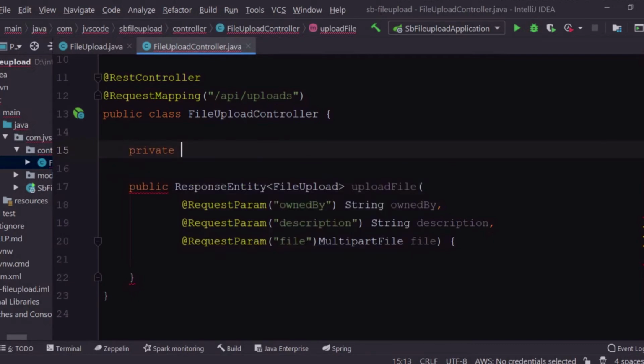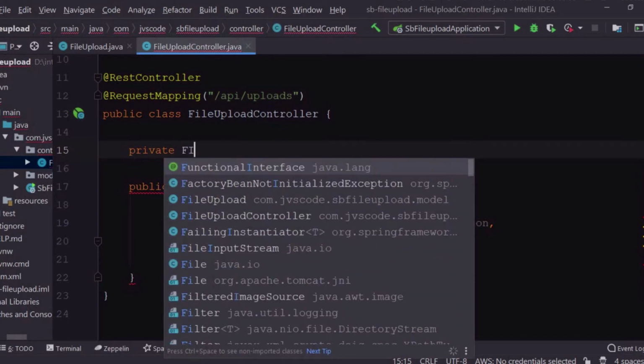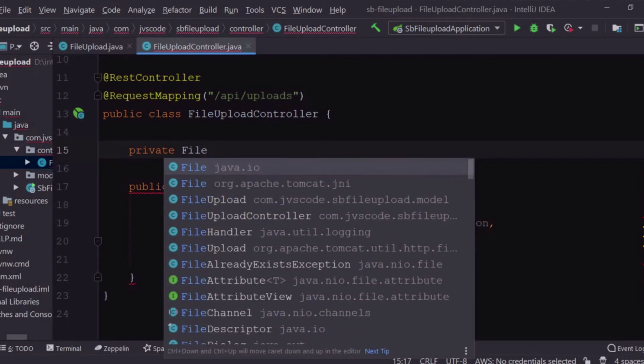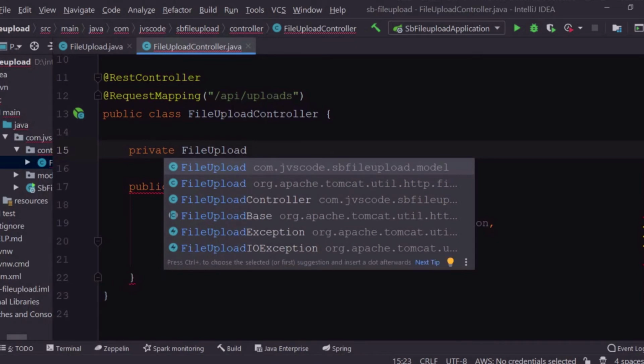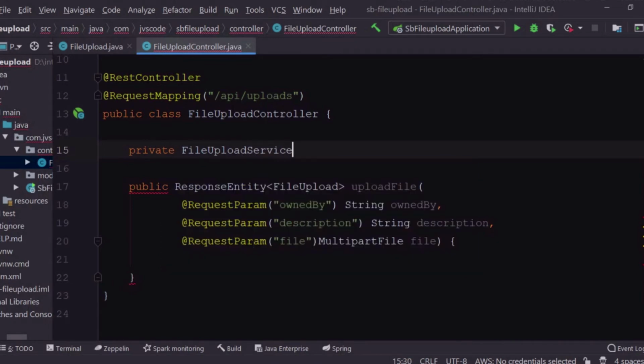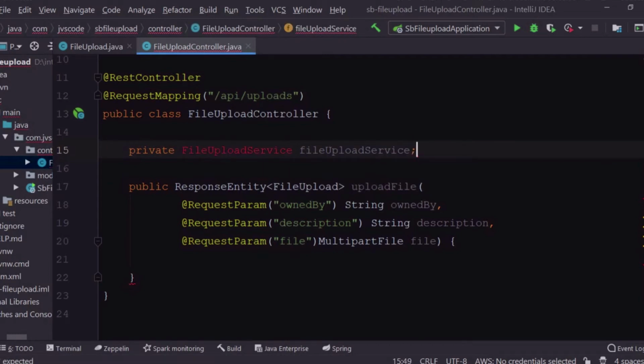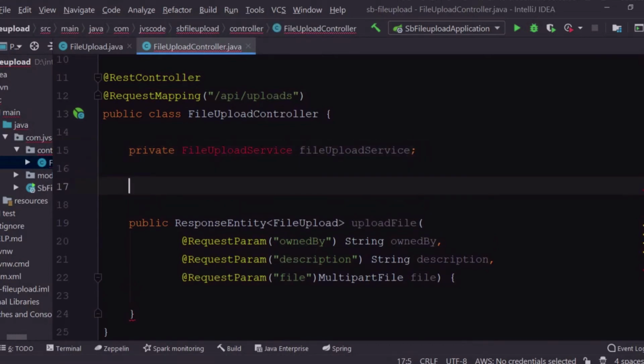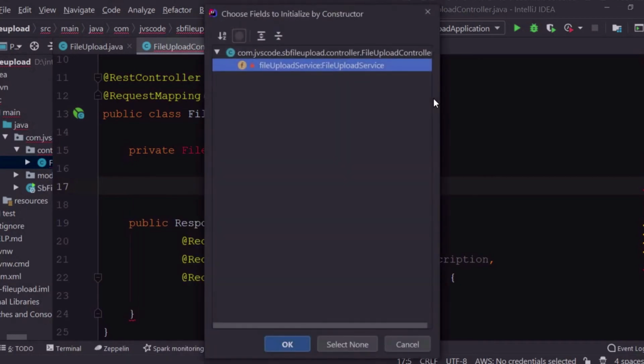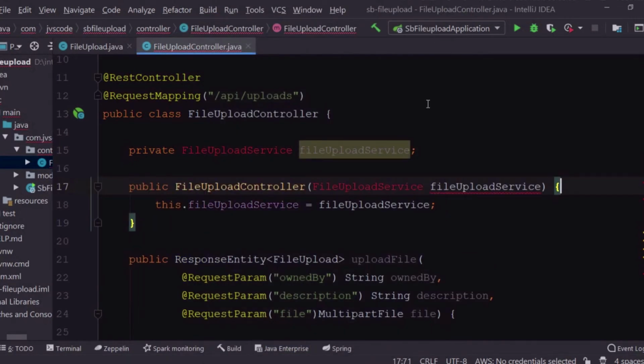So we're going to have our service class here as a dependency. So private FileUploadService, and we are going to inject it through constructor injection. That is one of the best practices, right? We are having an error here because we have not created this file.